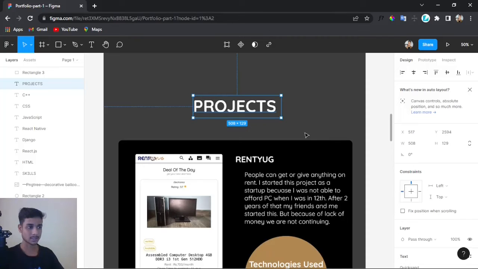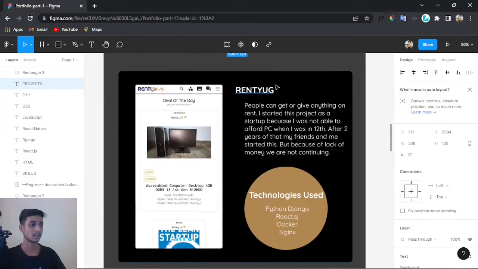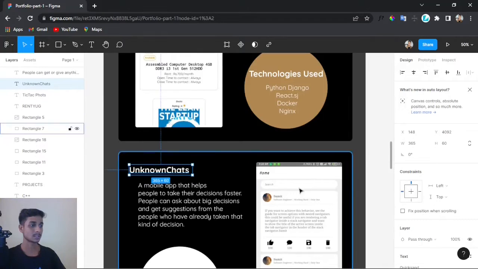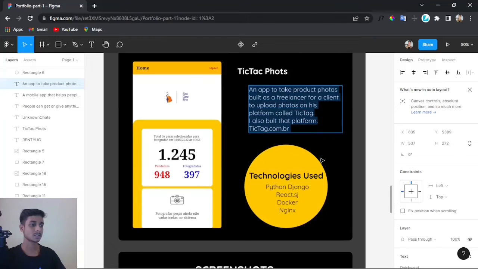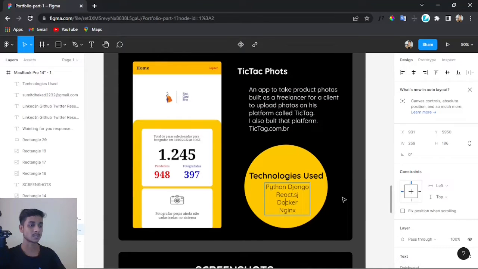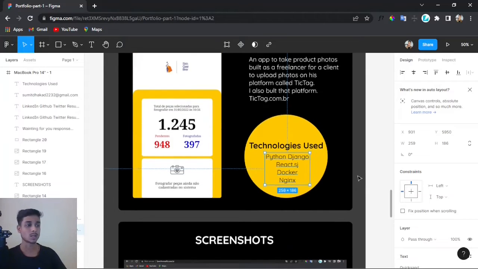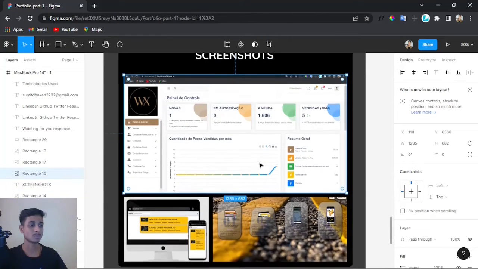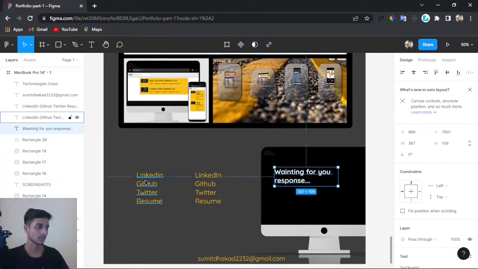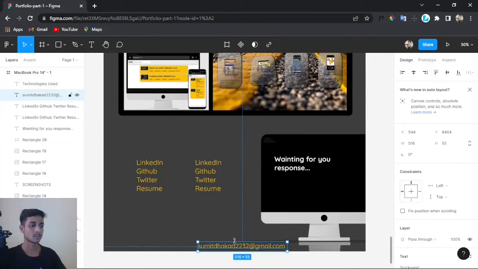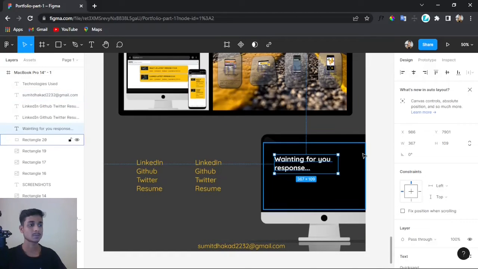And in the last section I'm showing projects like Rentio, unknown chats, and the last one TikTok photos. I'm showing some description, technologies used, that's it, not much more. We can also show some GitHub source code, and here I'm showing some screenshots of websites that I have created. And in the navbar, I'm showing some links like LinkedIn, GitHub, Twitter, resume, and here I'm showing my email address. It looks pretty good actually.